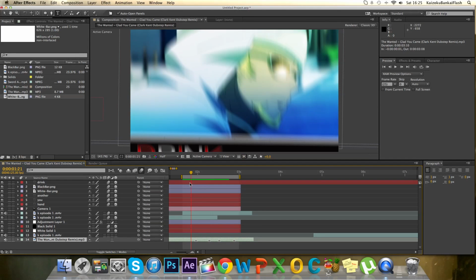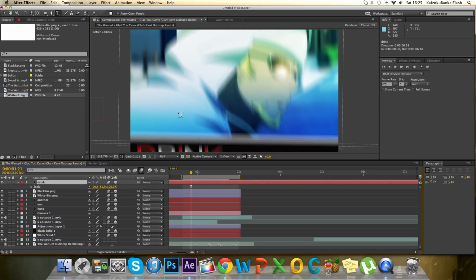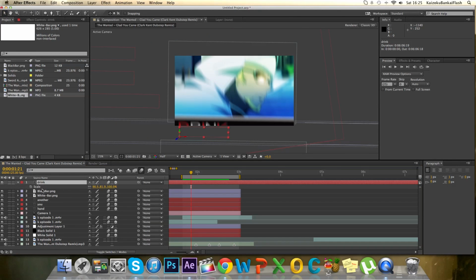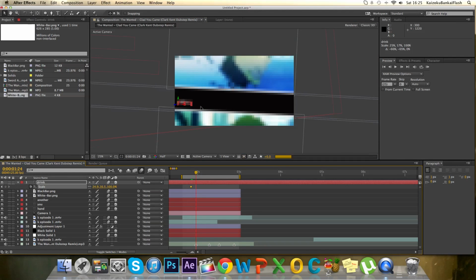Okay, now what you want to do is go to here, go to about here, and then go on scale for this. And then press a keyframe for it. Then make it small. Then move up a bit. And then enlarge it again. That's pretty sweet. Okay, so that's the first one. Now let's duplicate this again.